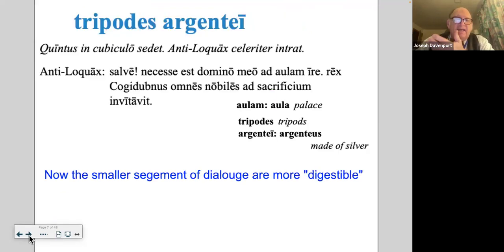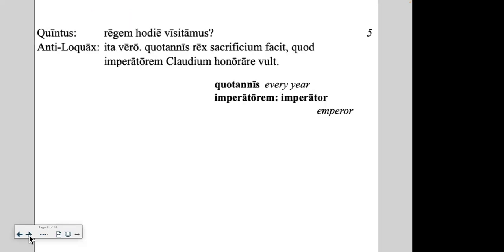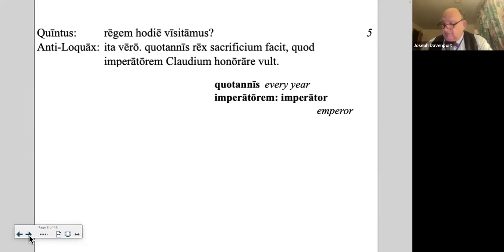So first they see a smaller section where the main idea is Antiloquax delivers a message. And then they go next to where Quintus doesn't understand and needs clarification. And next, Antiloquax in the story explains the details. And then the next section, Quintus understands how important this whole thing is.